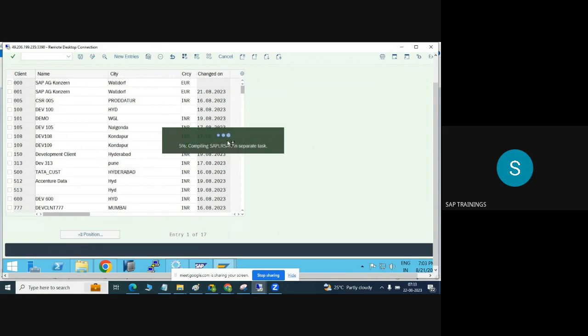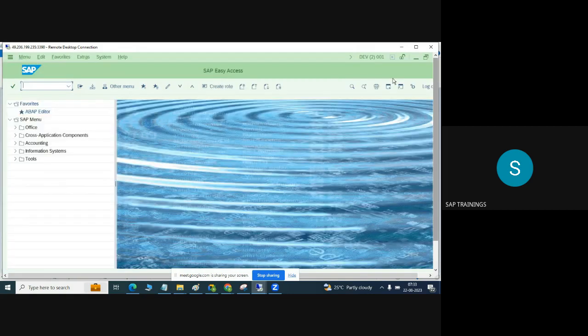So either we need to run SGEN as soon as the installation is completed, or we need to check why it is taking a longer duration. That is the main important point we need to remember here, right? That is the major thing we need to remember. So that is ST02.